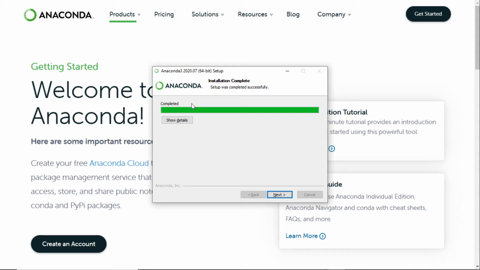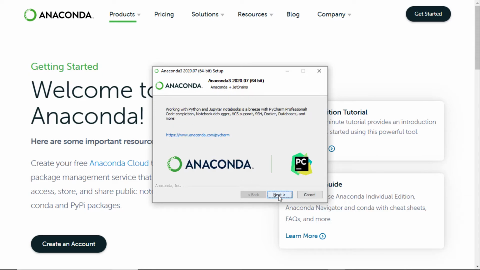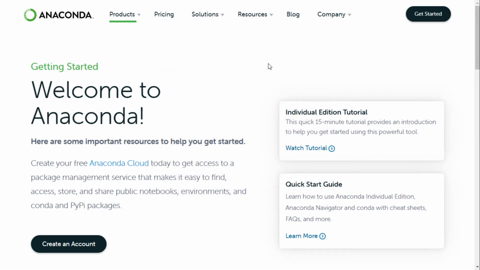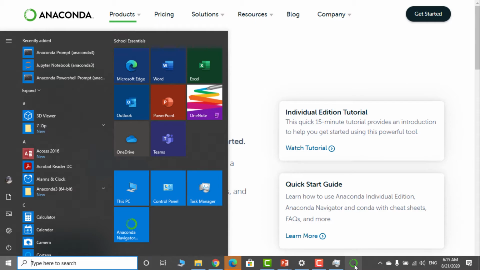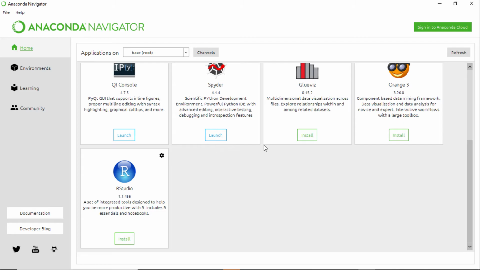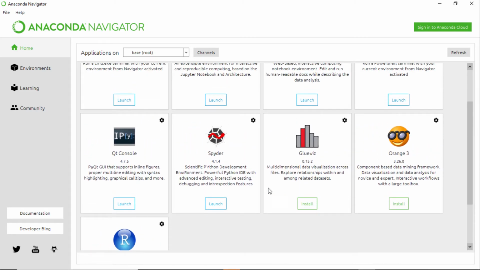Once installation is completed, click Next. Again click Next and then click Finish. Now Anaconda installation is complete. Now let us run Anaconda. Click its icon. Now this is Anaconda Navigator. From here you have to launch Spyder. Click Launch.